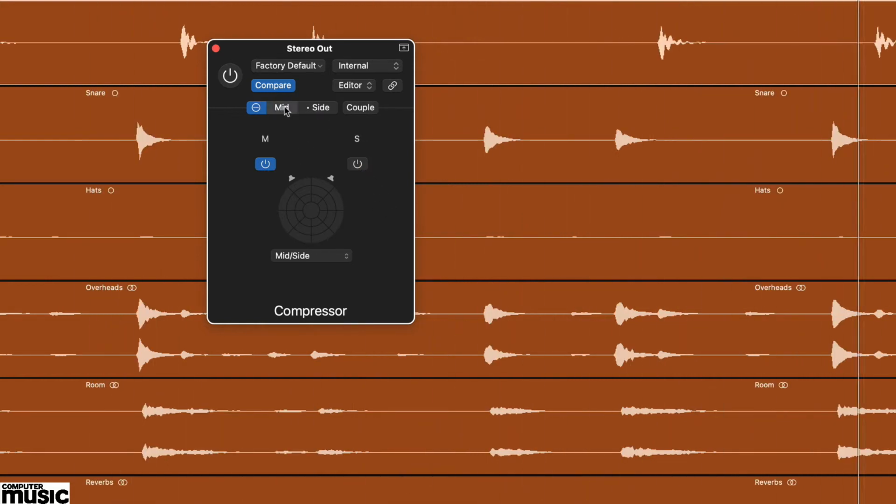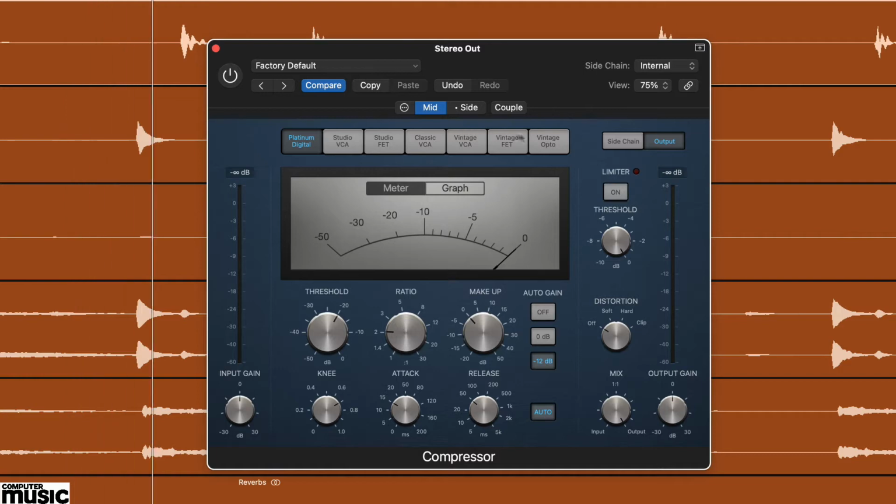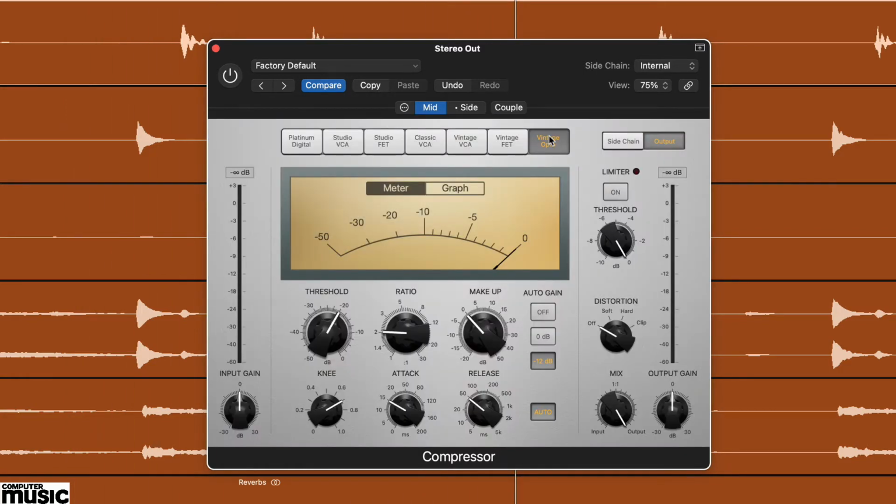Back in the main compressor window, we've used the tab to select the mid parameters and have then selected the Opto compressor emulation. The reason we've chosen this is because we can achieve an audible compression that demonstrates the technique.